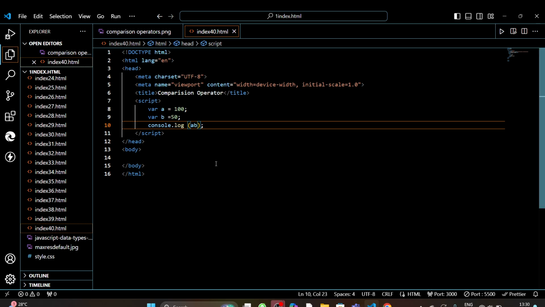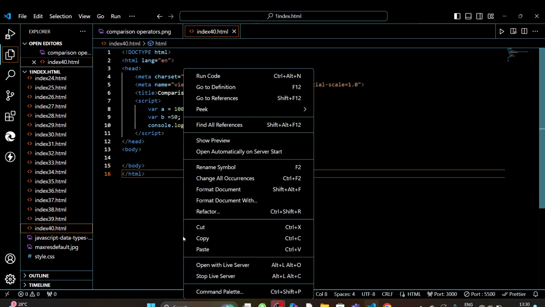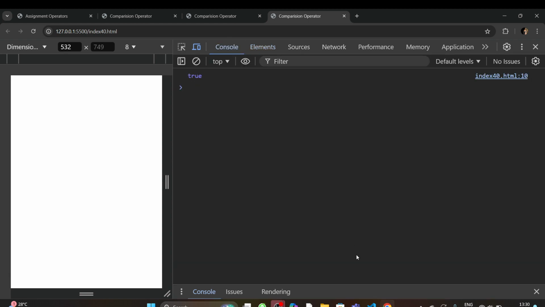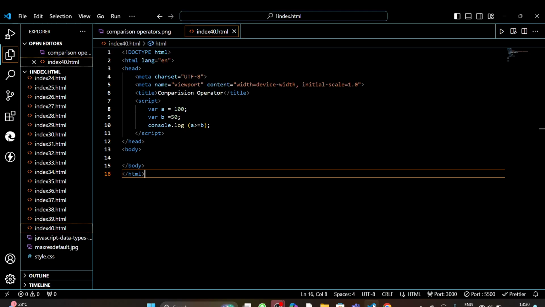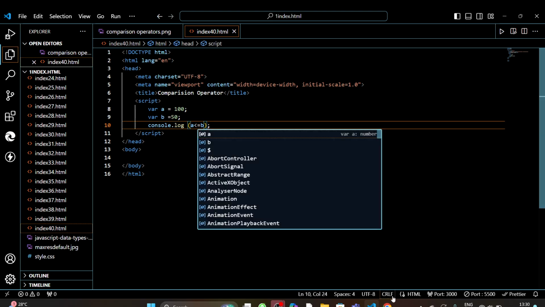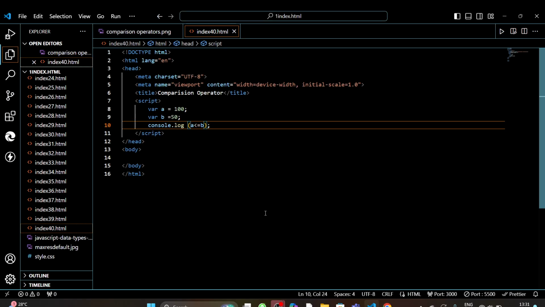Then we have greater than equals to. Let me check if A is greater than equals to B or not. We got the answer as true. A is greater than B, greater than equals to B. Then we can add A is smaller than equals to B or not. We'll get the answer as false, where A is bigger than B.